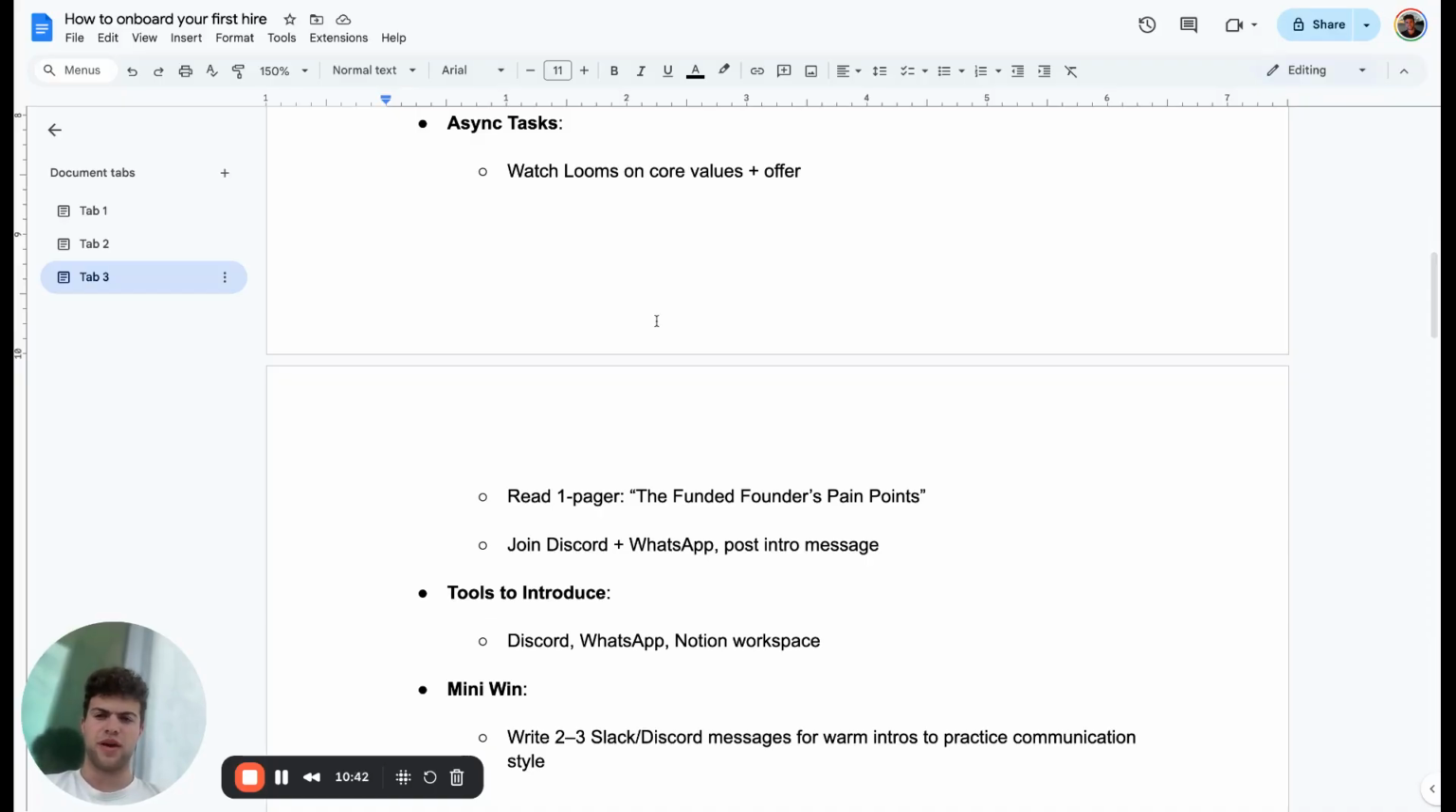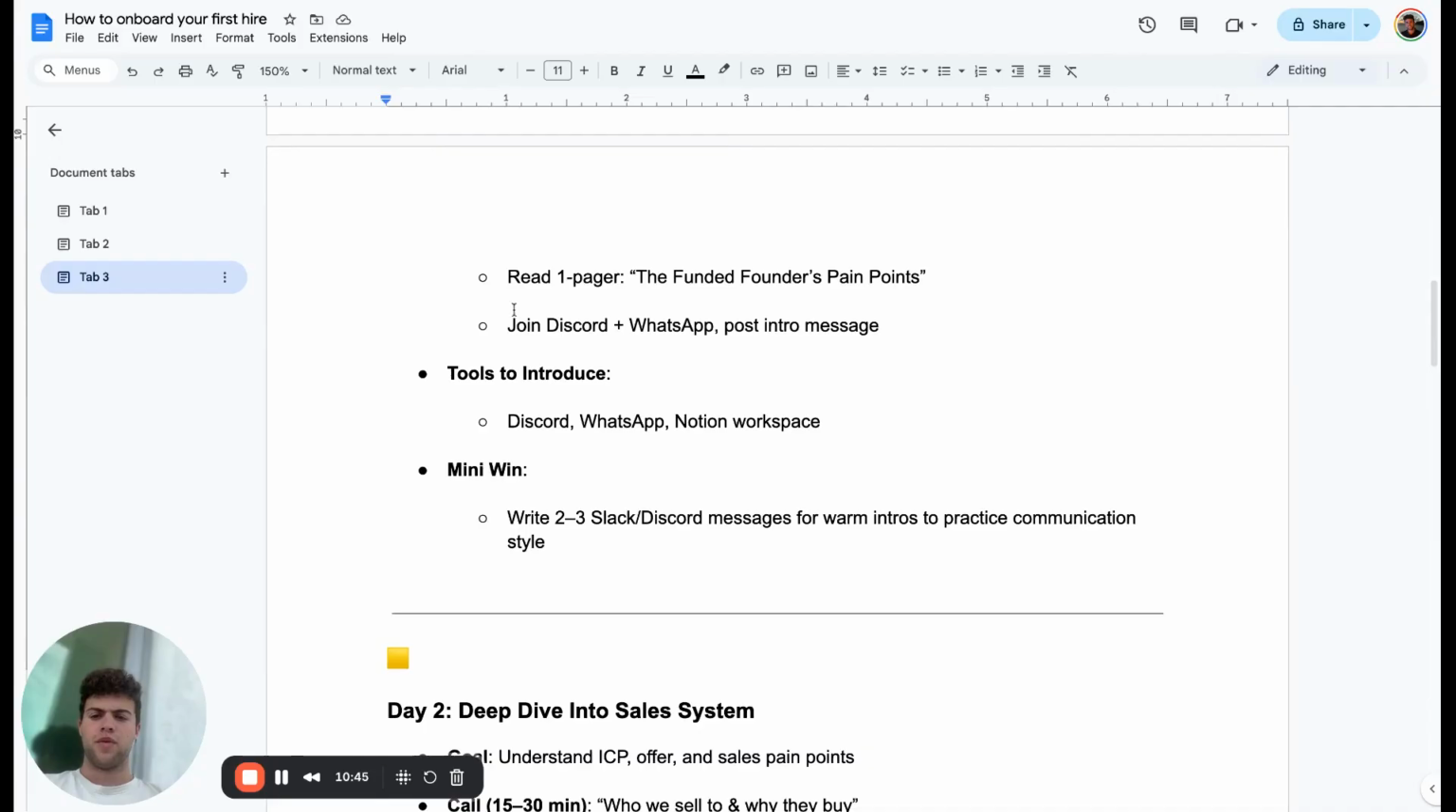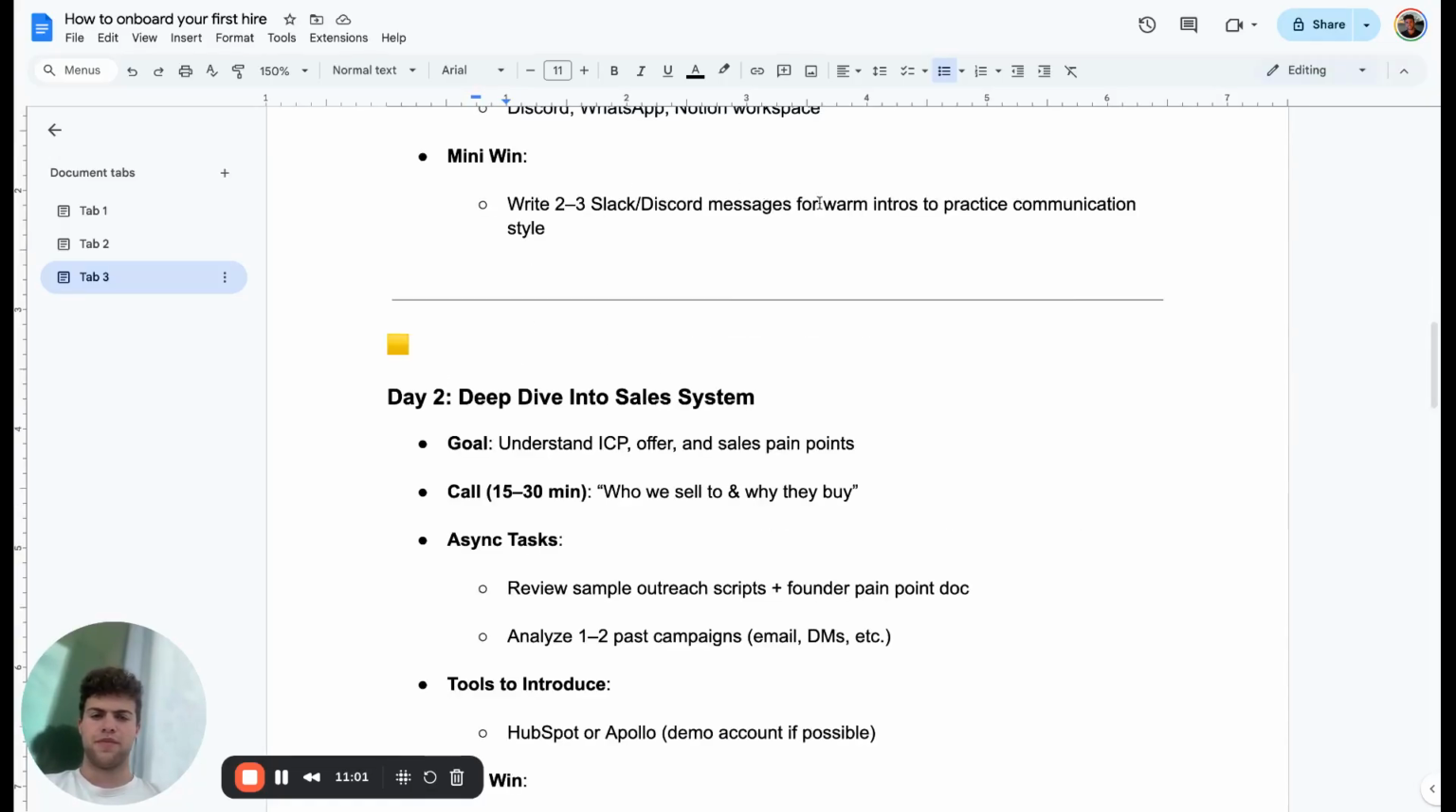Looms are a very easy way to train someone. We'll create a founder's pain points, which will allow them as a salesperson to understand the pain point that we solve. We'll have the Discord that they can join, the WhatsApp they can join, whatever. This is just for us. And then a mini win would be to write out warm intros so they can practice our natural communication style. In our company, we're less corporate, so we like to really just communicate as friends, communicate as family, and that's kind of what we like.